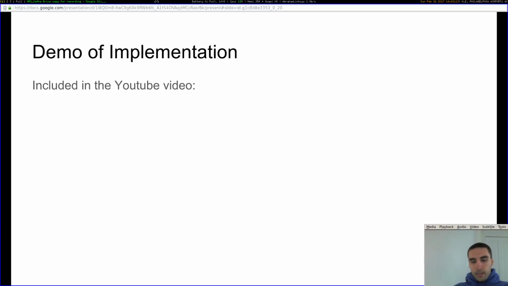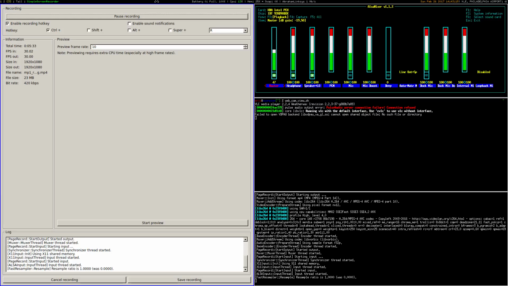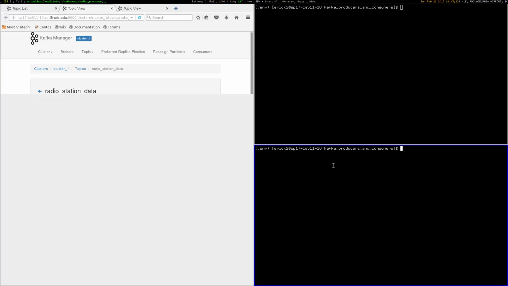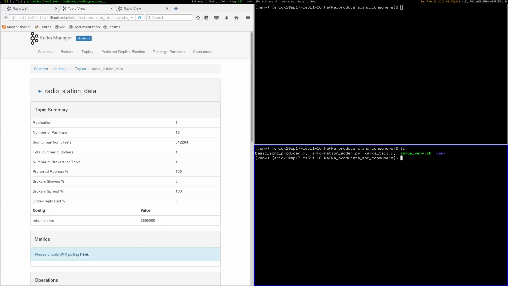All right, let's take a look at some stuff. So basically our solution consists of these three files. There's a basic song producer to load the data, there's the information adder which adds the metadata, and then there's our tail utility.